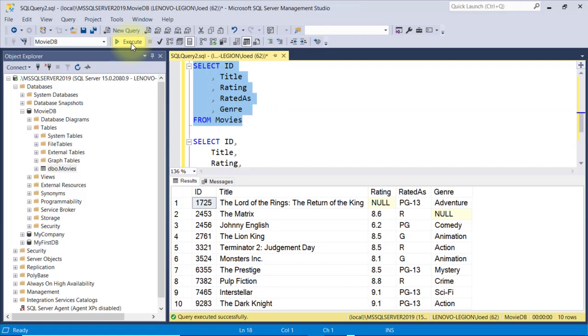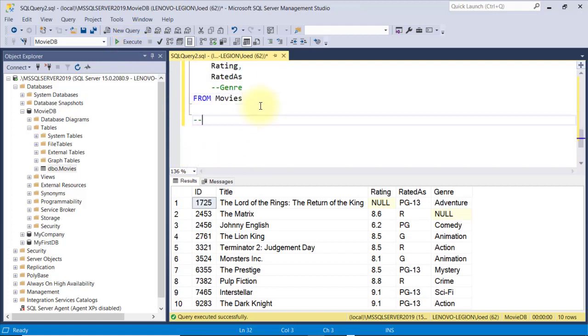Another thing that you want to do when you have thousands of records in your table is to limit the number of records that is returned in your result set for you to work with.